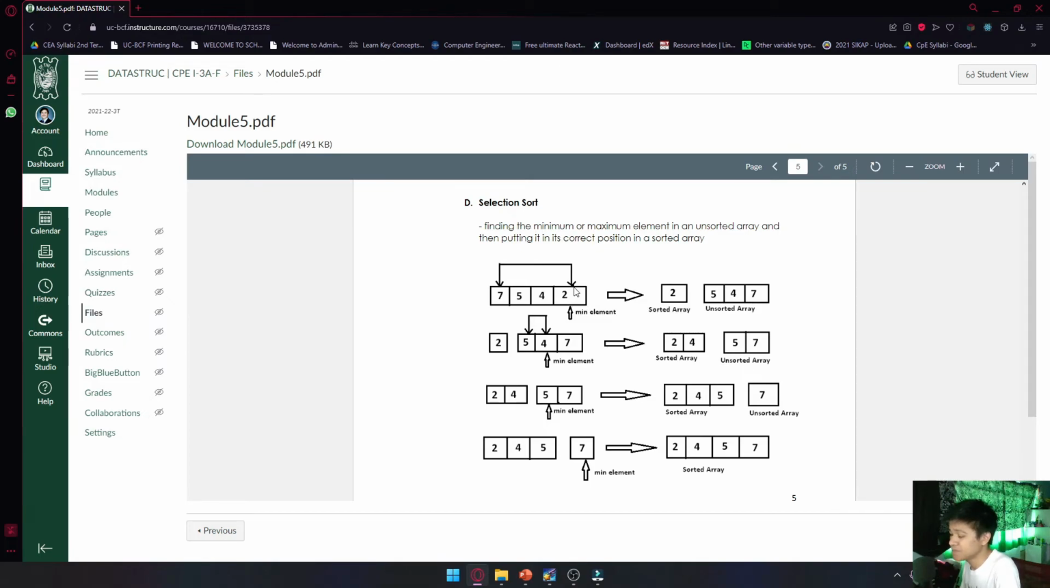So this minimum will go to the leftmost side, and that is called the sorted array, and then the rest will go to the right side, separately. This one is called the unsorted array. And then in here, we have another minimum element, which is the 4. So it will go again to the leftmost side together with the 2, and then the other 2 will go to the right side, which is the unsorted array.